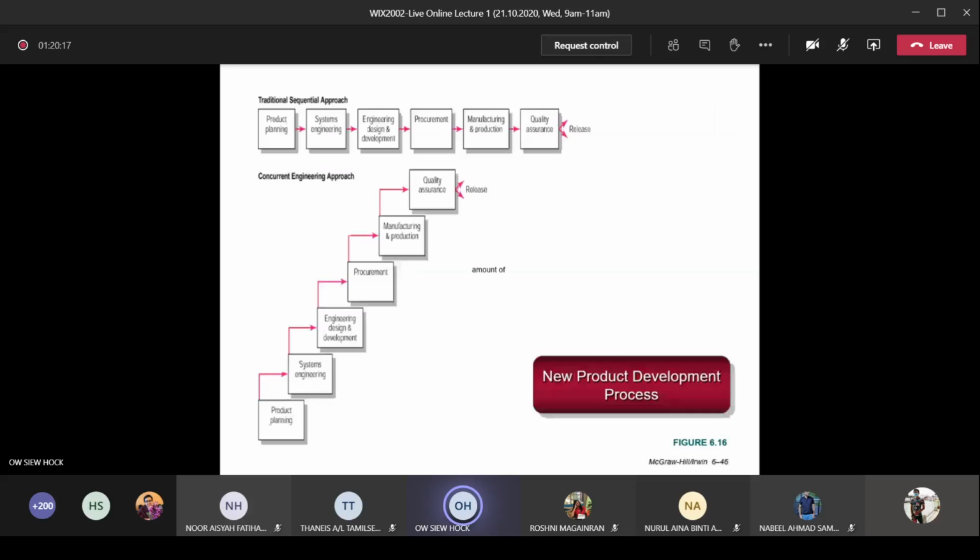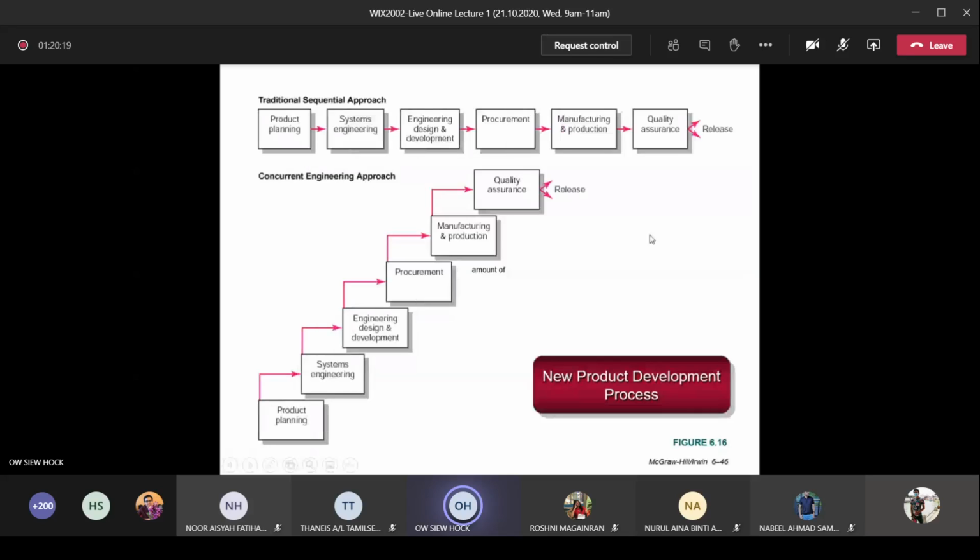Now this is another diagram to show laddering. Here the lags are not given, but it's the laddering. You see the normal traditional sequential approach. Let's say these are the phases: product planning, followed by systems engineering, followed by engineering design and development, then procurement, then manufacturing and production and quality assurance, and then you release. The relationship here is finish to start. You finish this phase, and only then start the next phase. Or finish this activity, then you start this activity. So it takes a long time.